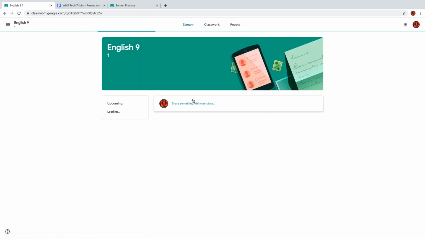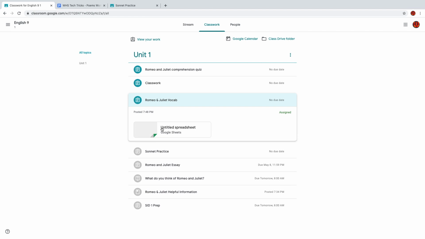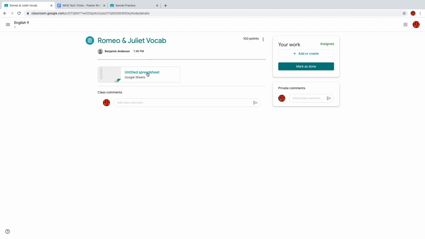All right, let's go back to the class. 3 more. All right, let's do this. Romeo and Juliet vocab. Okay, so this looks like it is a spreadsheet.